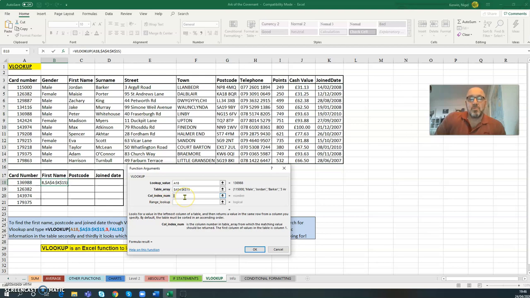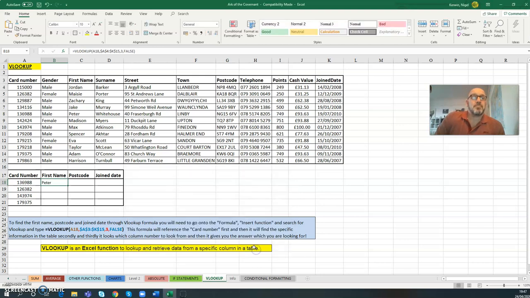Now, the column index number I want to be returned to me is, when it finds this number in this table, I want the first name to appear in here, and that is in column 1, 2, 3. So I want column 3 to be returned to me. And the last one, as I was saying, if you don't put false in, it will find the best match and return it. Now, we're not going that in depth in this exam, so there won't be any issues with that, but good practice would be to put false. So let's see what happens when I press OK.